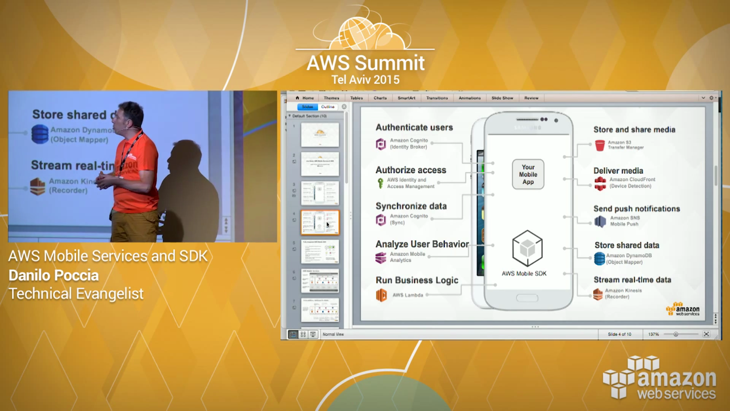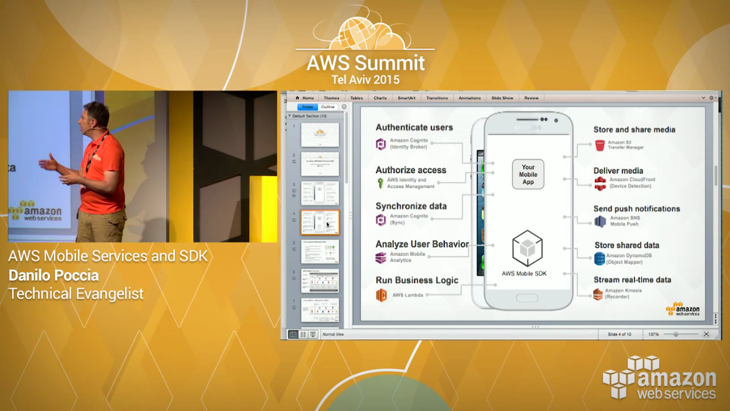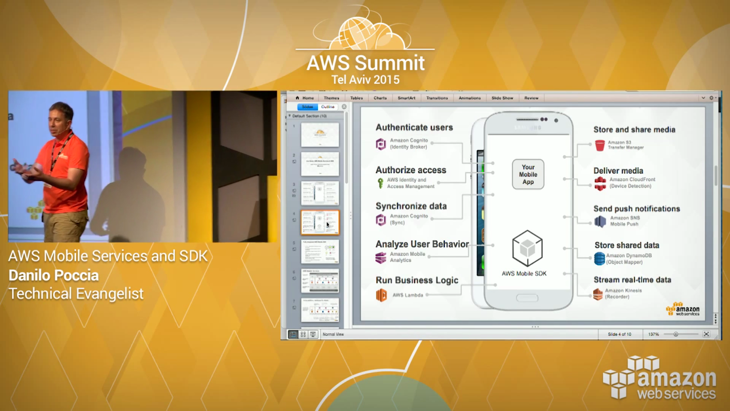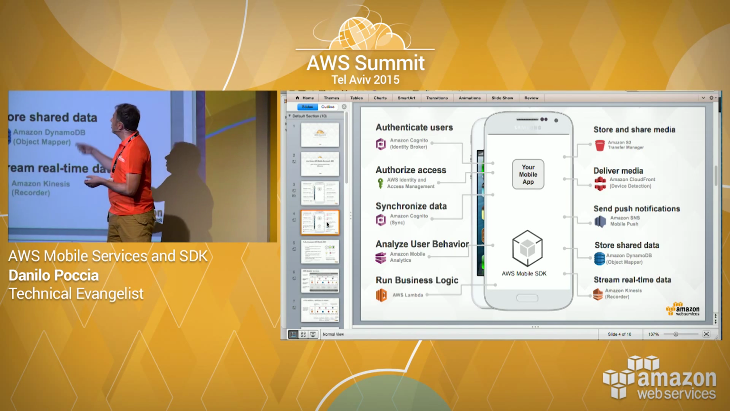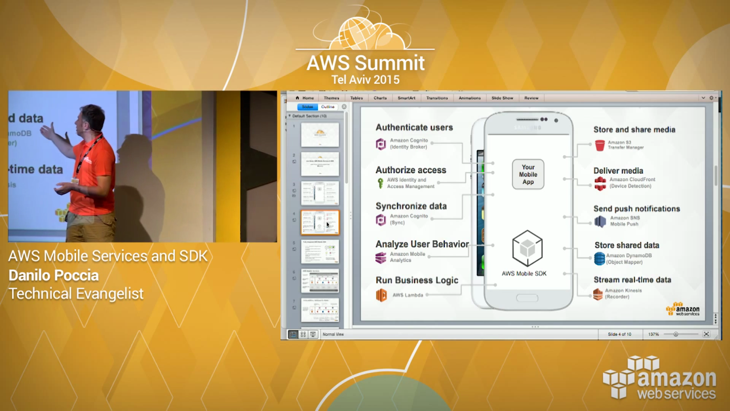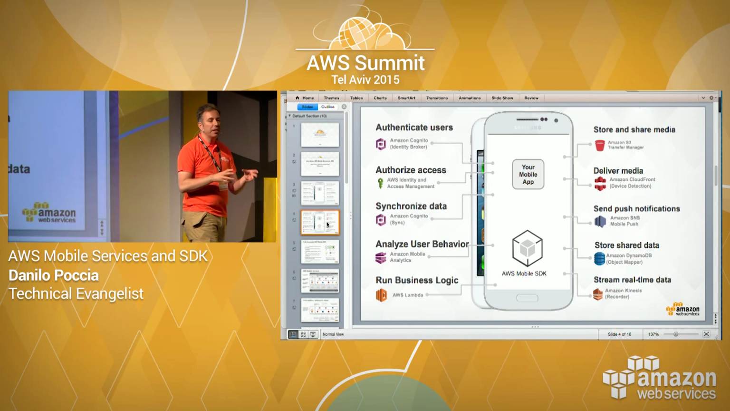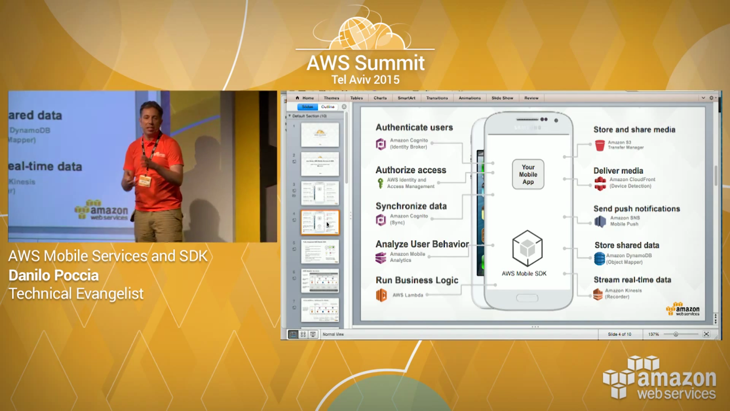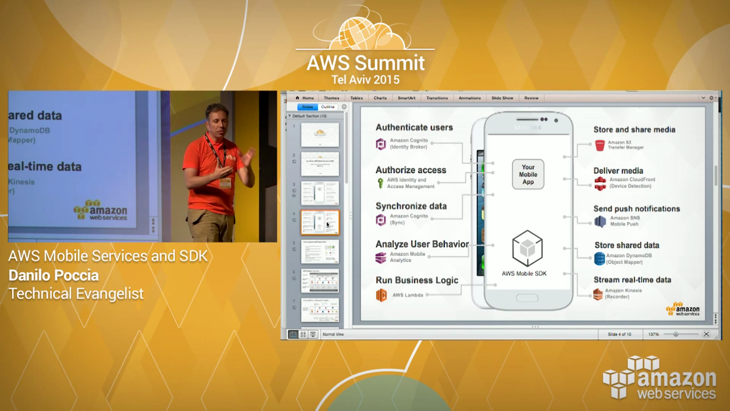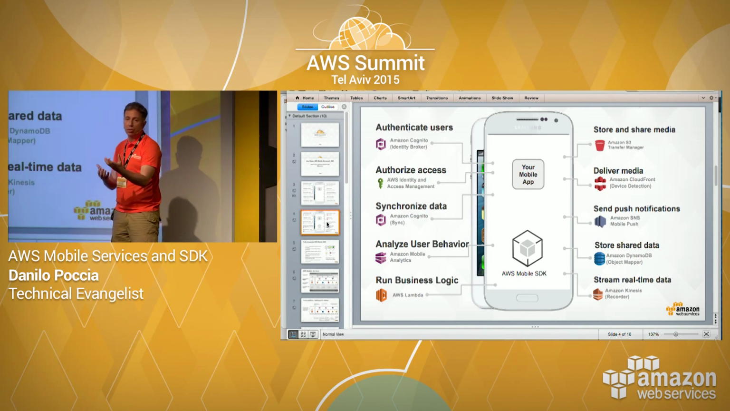Then we have Amazon Mobile Analytics for the analysis of the user behavior with your application. We have Lambda to run business logic on your backend. And we have S3 and services like DynamoDB that are traditional services. But in the mobile SDK, there are libraries that allow you to use these services in a very easy way directly from the mobile.